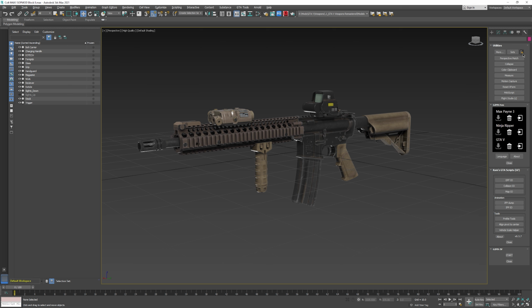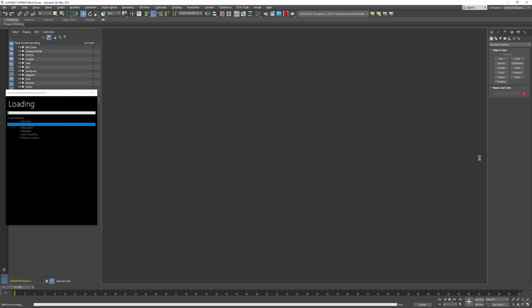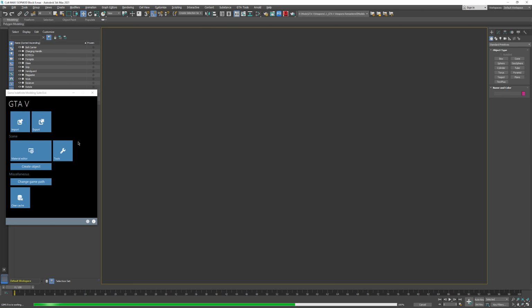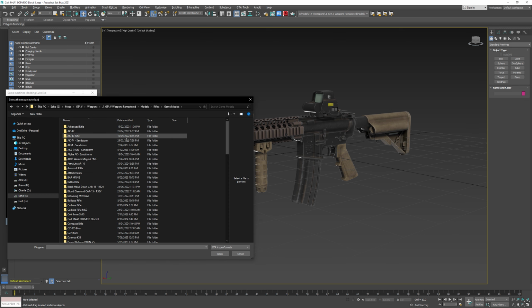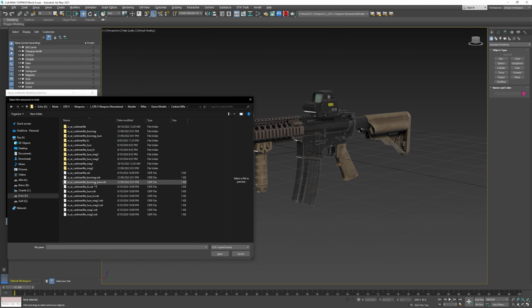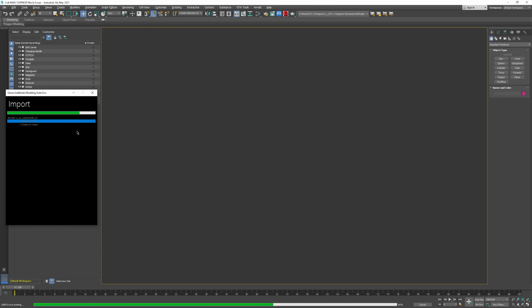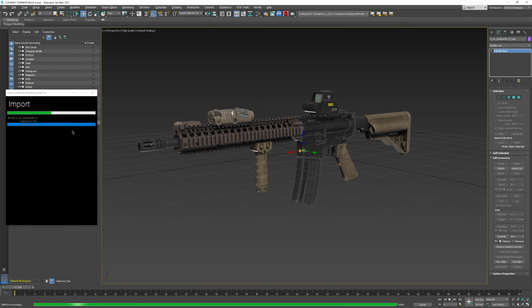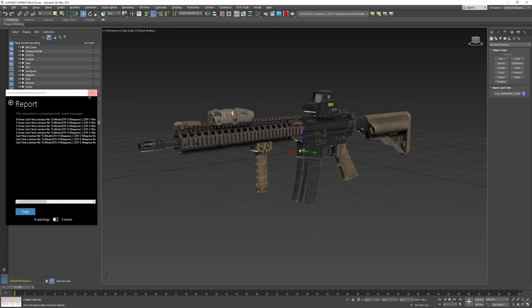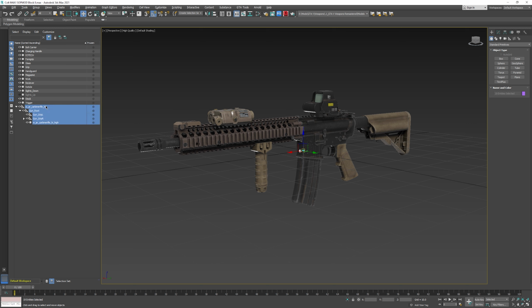On the right, go to the Utilities tab, then click on the far right icon in the GTA 5 section at the bottom. Click Import, then select the .odf file we just created. Make sure you select the high model. Just close the window, then double-click on the model hierarchy and click on the weapon model while holding down Ctrl, then press Delete.